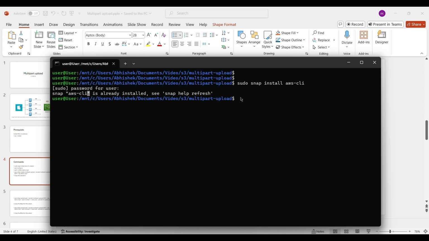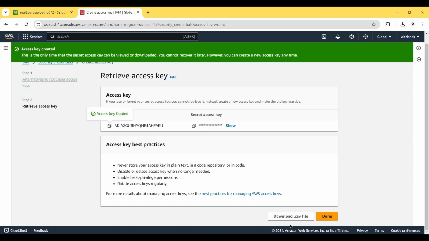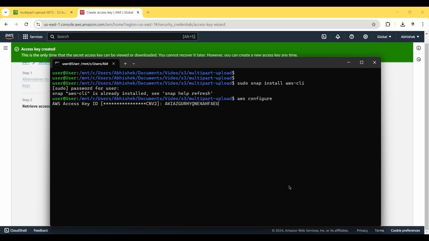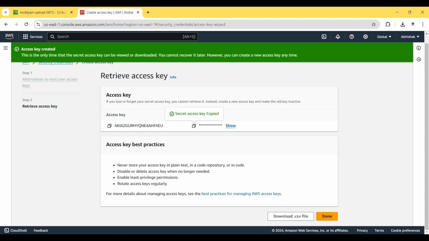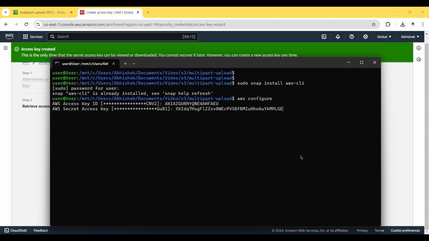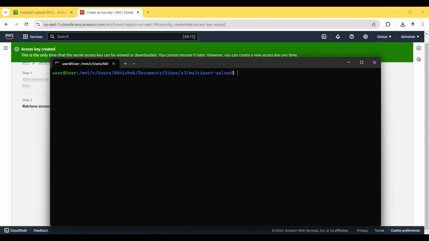Once it is done, what you have to do next, I have to configure our access key and secret access key. For that you have to write aws configure, give your access key, so just copy it from here. Now give your secret access key, same thing, copy it from here. Now click on enter, default region name, enter, output format, enter. That's it. Once it is done, clear the screen.